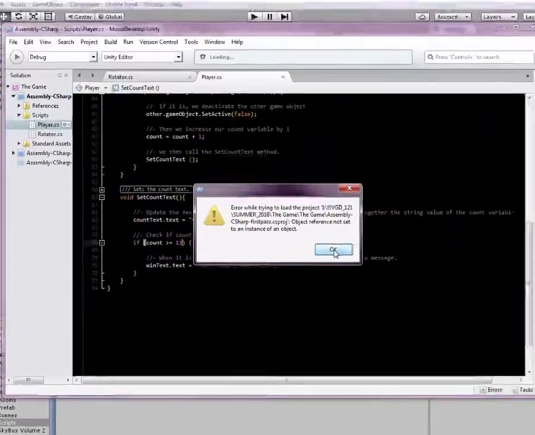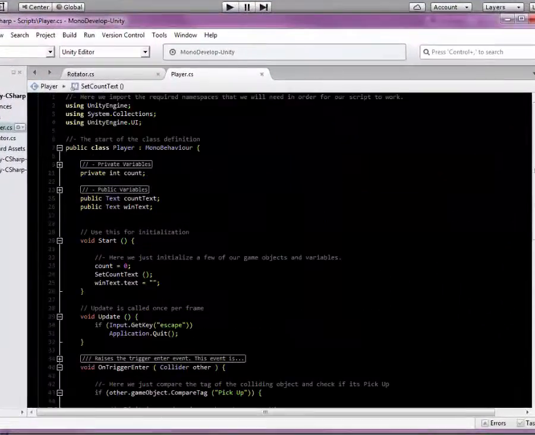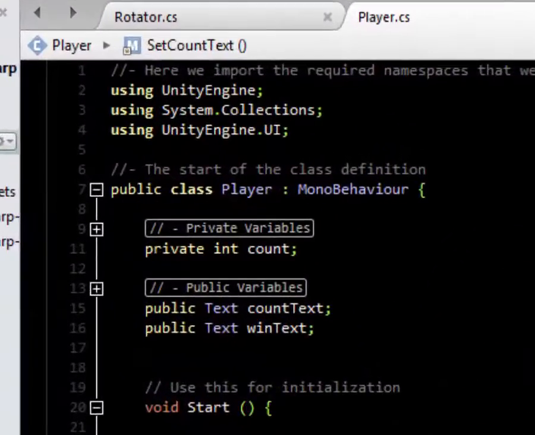Now I opened up one of these scripts so we could take a look at it. And you can see that we have some namespaces here, and what this does, this using, is it calls the Unity engine and all the collections, and it's going to look at the UI. So it's looking for this stuff, it's going to find it.